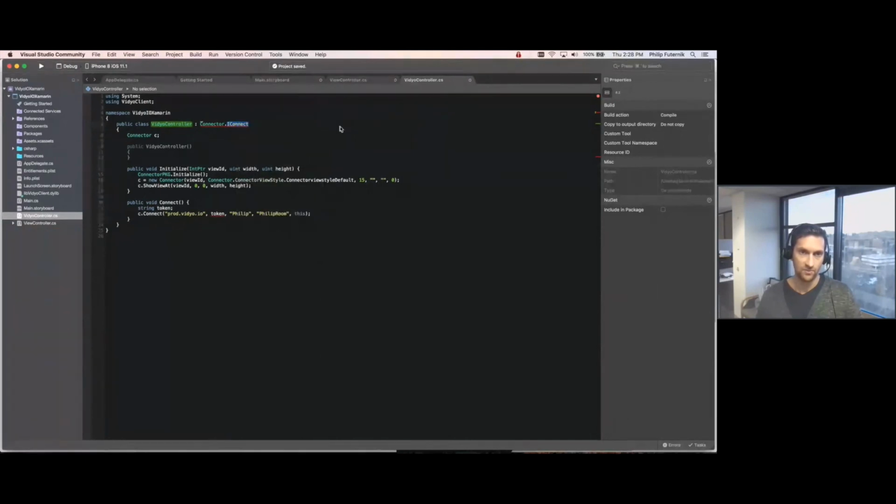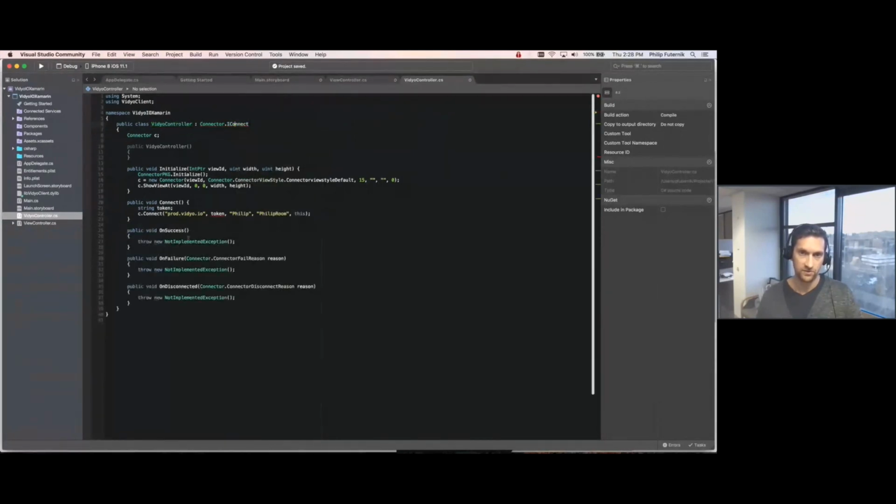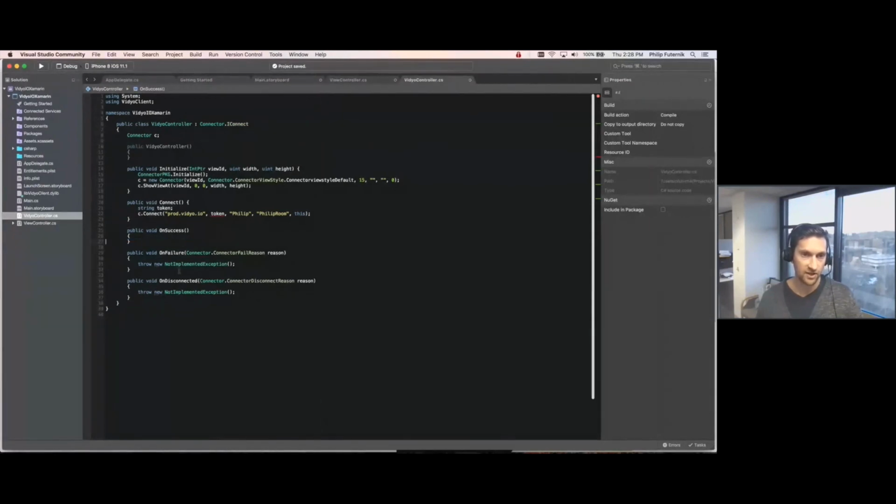And then you want to implement the methods that are part of that interface. So essentially, as discussed earlier, when you call connect, you will get callbacks with either on success or on failure or on disconnected based on the status of that call. Let's remove the not implemented exceptions. And we want to populate a token.